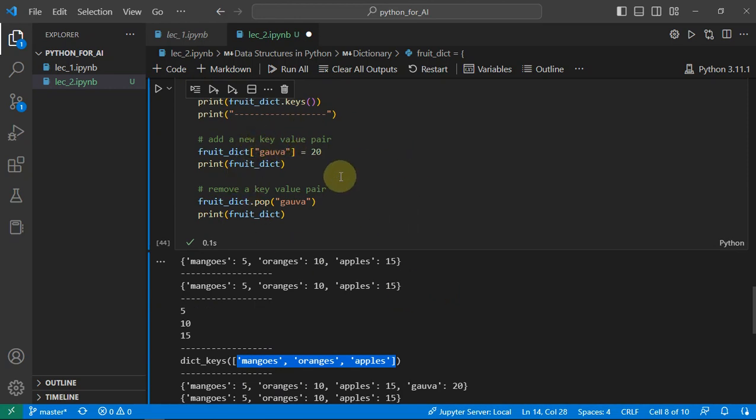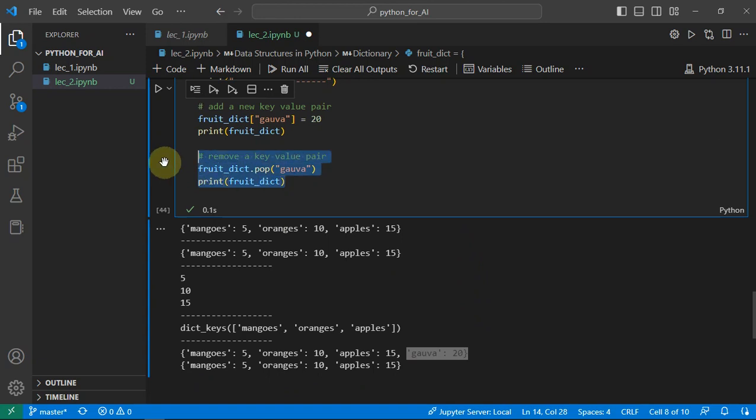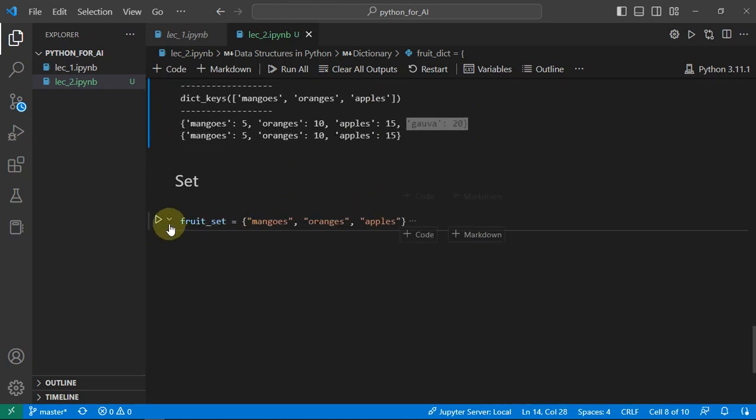Now to add a new key value pair, so you want to add something to your dictionary, you will say fruit dict, and in the square brackets give the name of the key and then the value. So we have added a fruit with quantity to our dictionary. To remove that, we will use the pop function.